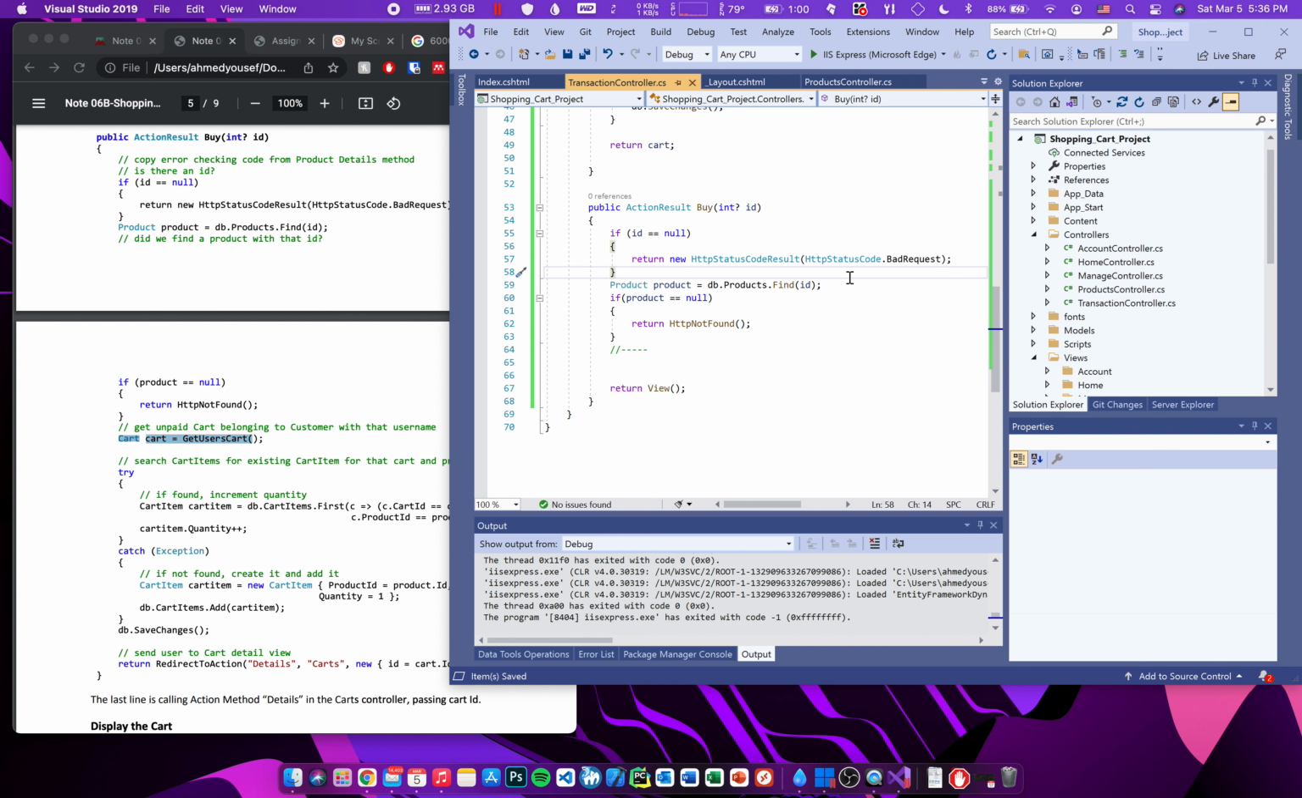The next step, if there is an ID, we have to check if it's actually an ID of one of the products that we have in our table, in our database. So that's what we're doing here. We're getting the products table and we're trying to find something that has this ID. If it doesn't find anything, we're gonna return this error to the user, HTTP not found, because we weren't able to find the product with that ID.